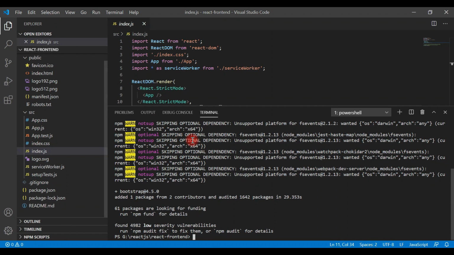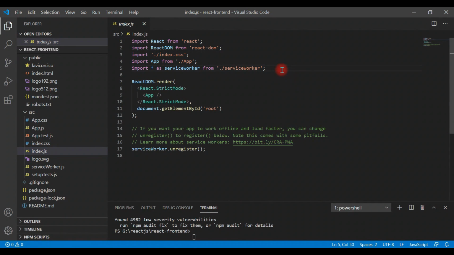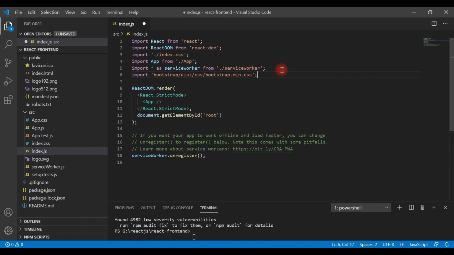After installing the Bootstrap package, we need to add the Bootstrap library to our React application. Go to the index.js file, and here we import the Bootstrap library. For example, import bootstrap/dist/css/bootstrap.min.css. Save the file.